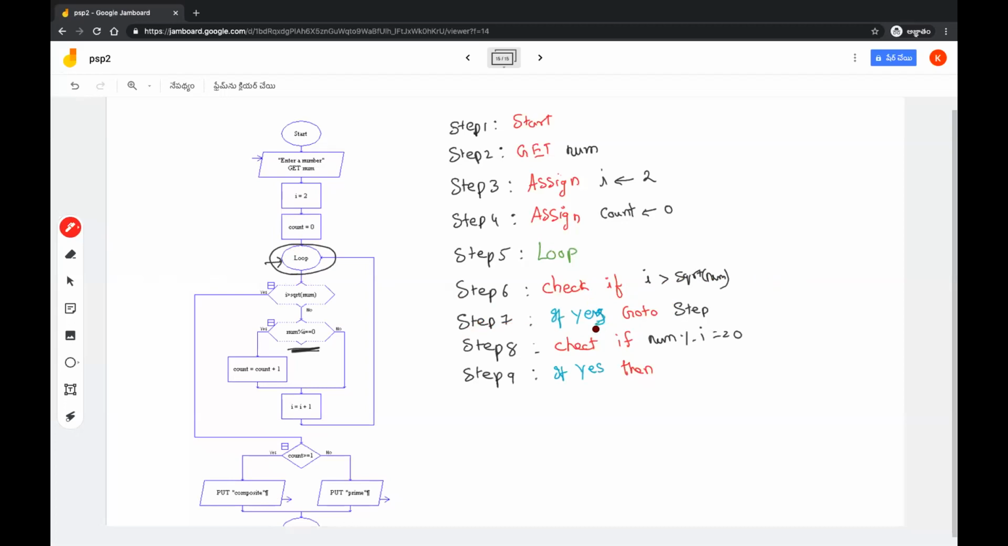Okay, sir. In step 8, you forgot to mention if no. Ah, that's also correct. Yes. If no, I need to move. Yeah. Sir, I have one more doubt.